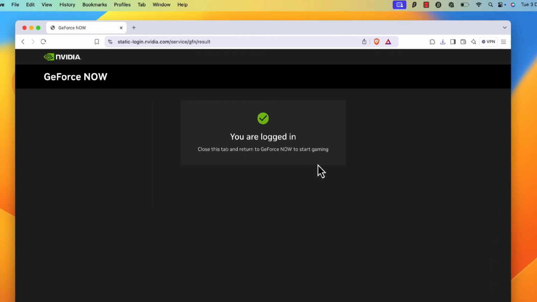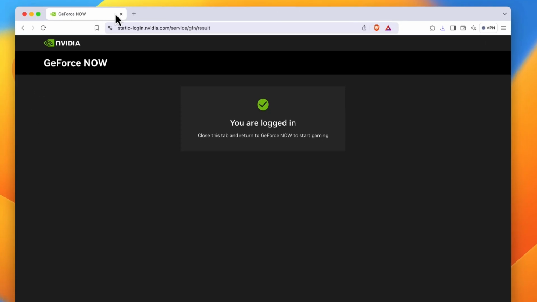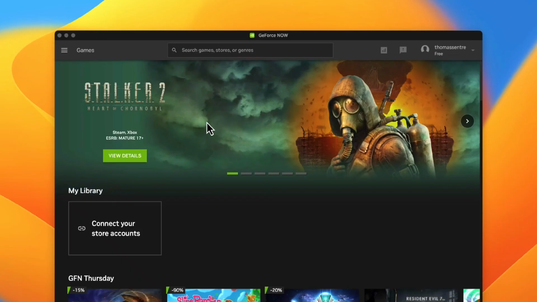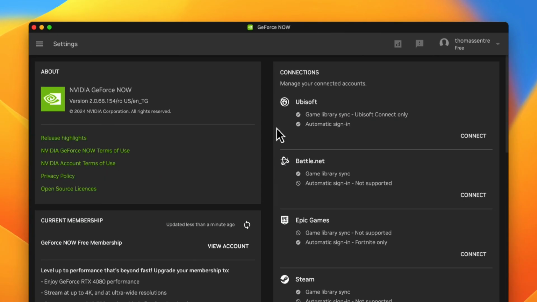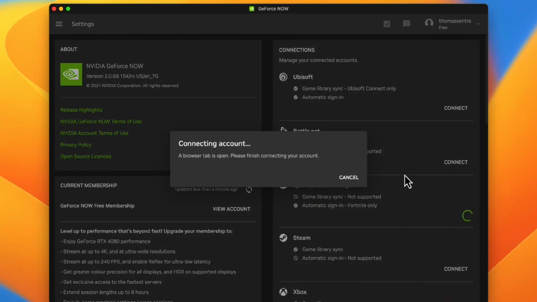After logging in, you'll be taken to the dashboard. Next, you need to connect your Epic Games account to your GeForce Now account to play Fortnite. Click on the Settings icon in the top left corner and go to Settings. On the right, you'll see your connected accounts. Click the Connect button next to Epic Games.